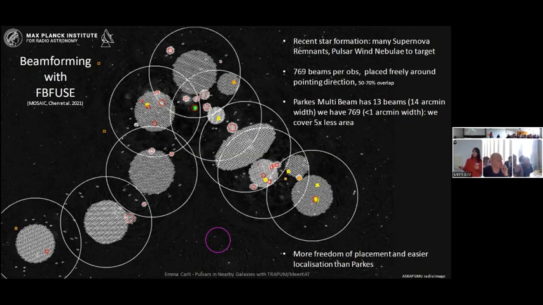Then we use FBFUs, which is the beamformer for TRAPPIST, which has been created here, as Michael mentioned earlier, to form small areas of coherence on the sky, which are these tiny little ellipses that you can see all over, by varying the delays between the dishes. And you can form these around the center of the pointing and away from it as well. So you have quite a lot of freedom on where to place your beams.